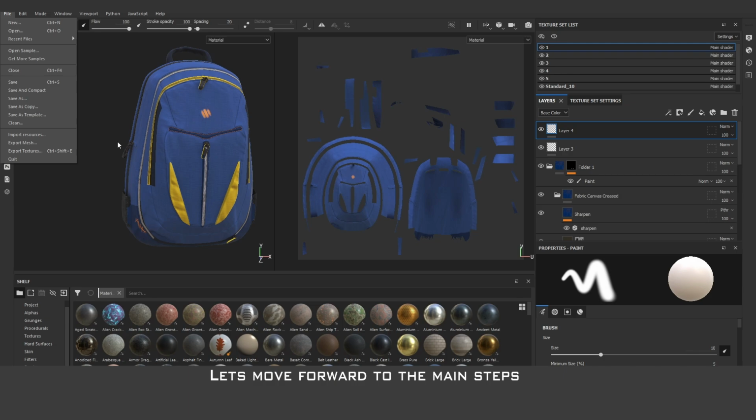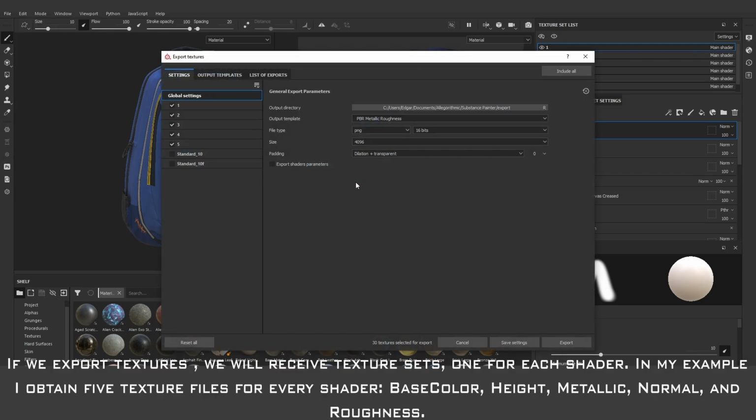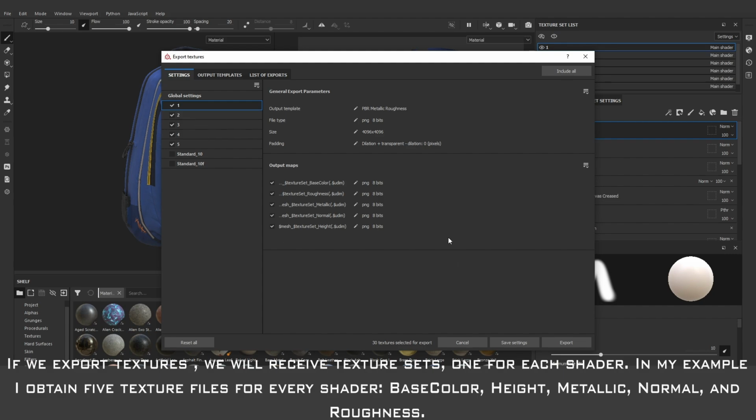Step 1. If we export textures from Substance Painter, we will receive texture sets, one for each shader. In my example, I obtained 5 texture files for every shader: base color, height, metallic, normal, and roughness.